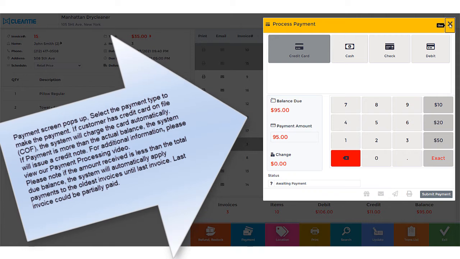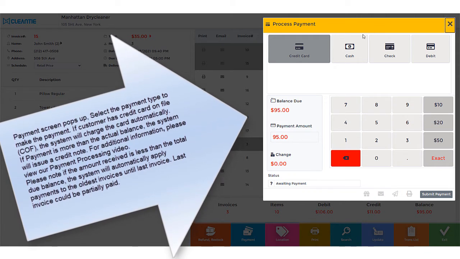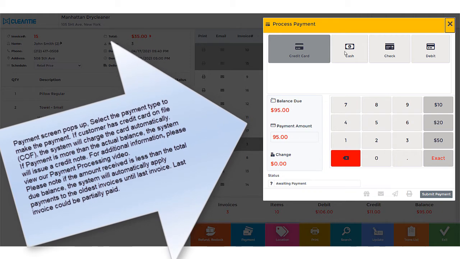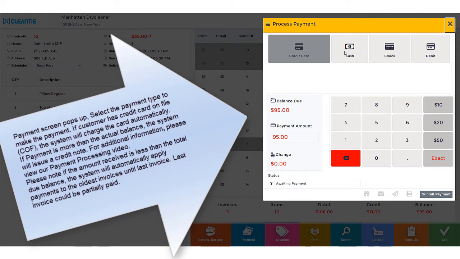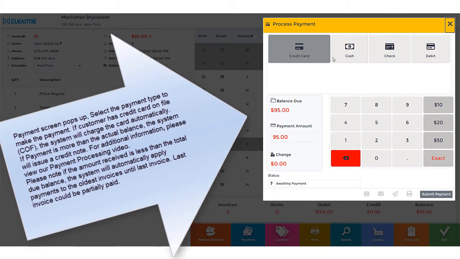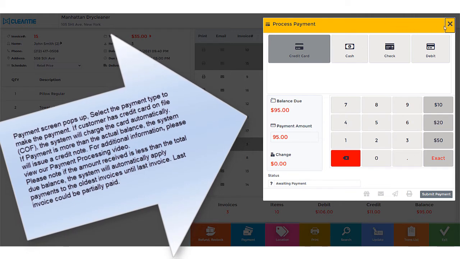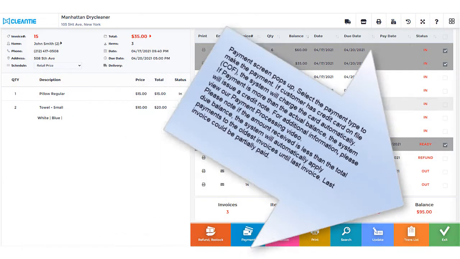If payment is more than the actual balance, the system will issue a credit note. For additional information, please view our payment processing video. Please note, if the amount received is less than the total due balance, the system will automatically apply payments to the oldest invoices until the last invoice. The last invoice could be partially paid.